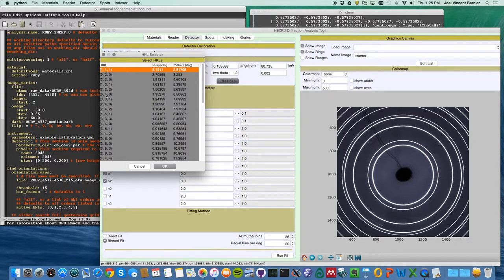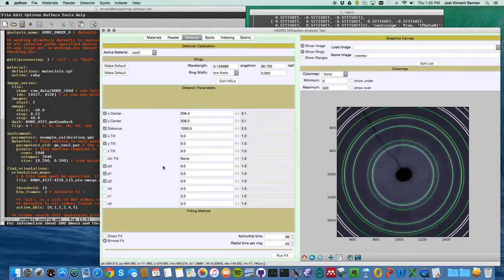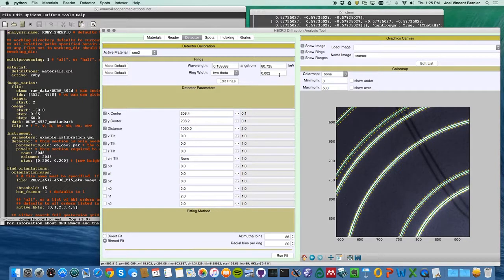The ones that aren't selected are grayed out, so you have to either hit cancel to not change things or select things and hit OK. Another important thing for the fits is this range selector here. Now 0.002 radians is a little tight.